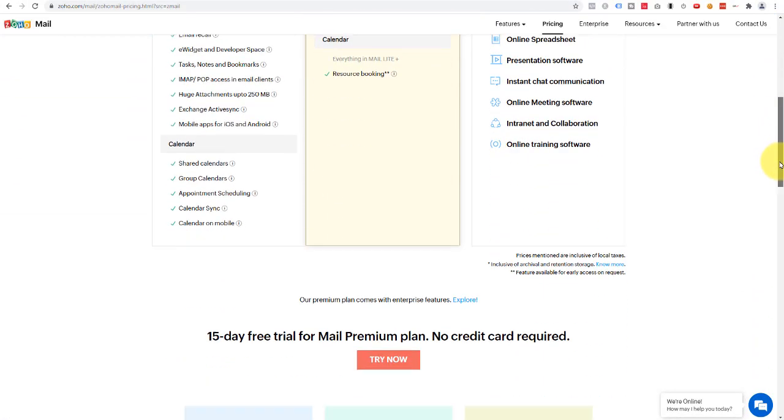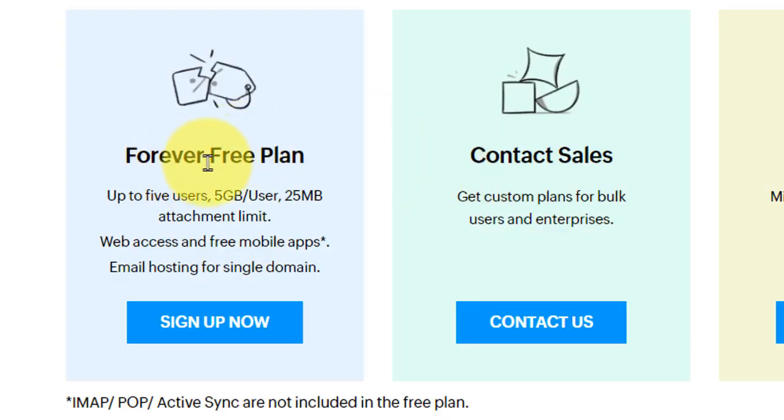Then you want to scroll down, and what you'll find is the free plan forever, so up to 5 users, with 5 gigabytes, so 25 megabytes per user. Attachment limit, so people can't attach huge files to the emails. Web access and mobile access as well. And email hosting for a single domain. So basically it's 5 email addresses for the one domain.